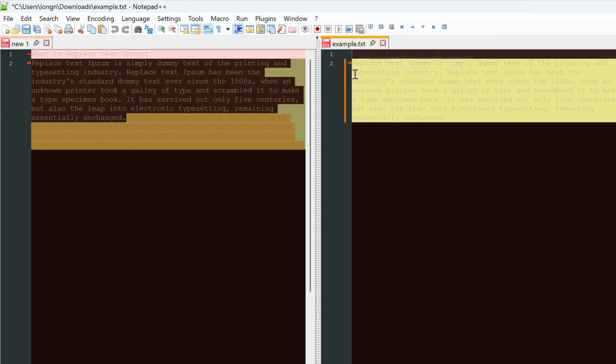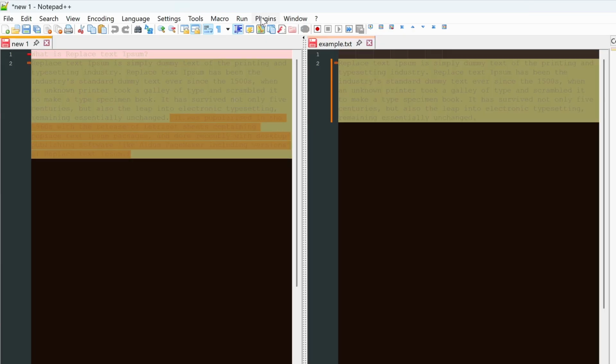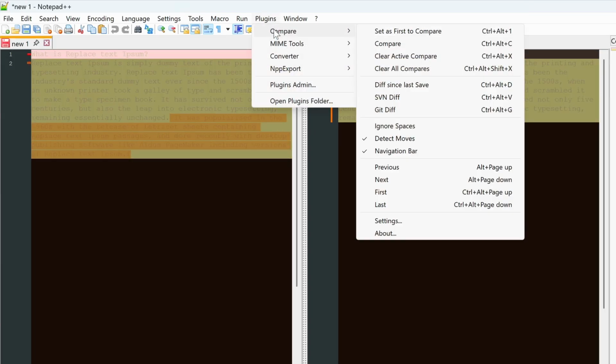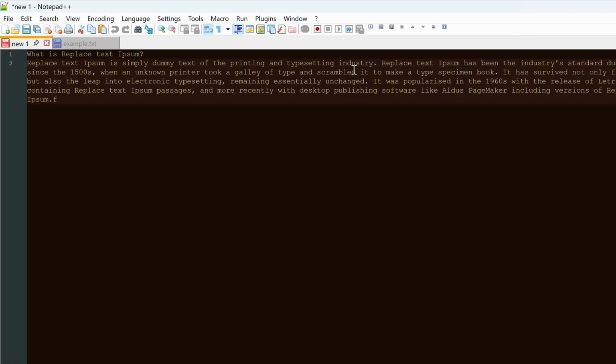Lines that have been added, removed, or modified will be color-coded for easy identification. To reset the view, go back to Plugins, Compare, Clear Results. This tool is incredibly useful for checking changes in code, text, or configuration files. Try it out to streamline your workflow.